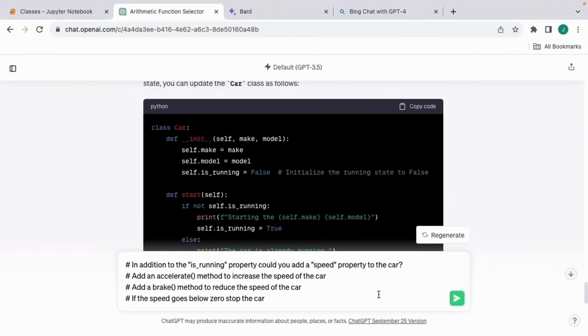Let's go back to ChatGPT and let's have it enhance the functionality of our car even more. So I continue the conversation from where we left off. In addition to the is running property, could you add a speed property to the car? Now I write my prompt in this way to ensure that the is running property is still present. And in addition, I want a new property and I specify exactly what that property is, speed.